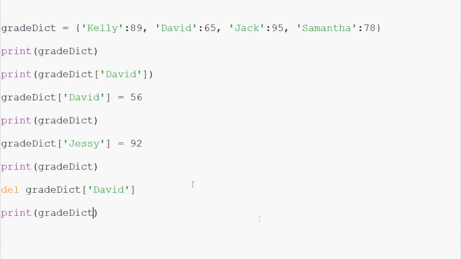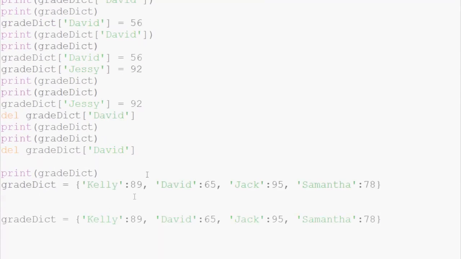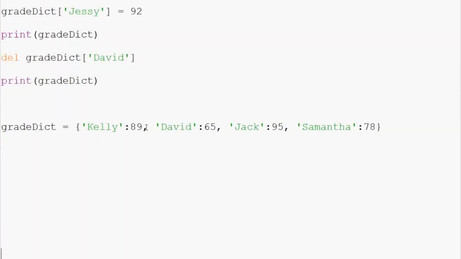Now, that's cool, but there's more things that we can do. So say we had another test, and instead, let's go ahead and copy this, and we'll come down here, paste, and now after we've had all of these tests, David dropped. So let's continue that theme, and then we'll add Jesse back. I don't remember what Jesse got, but we'll just say Jesse, 92. Okay.